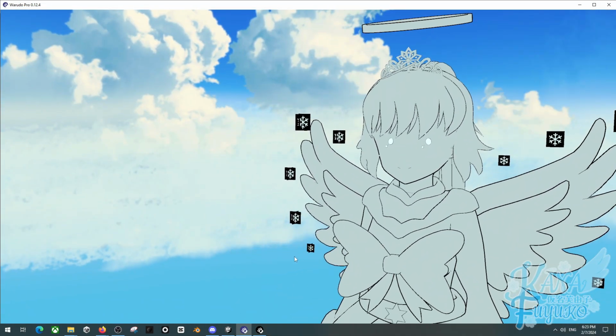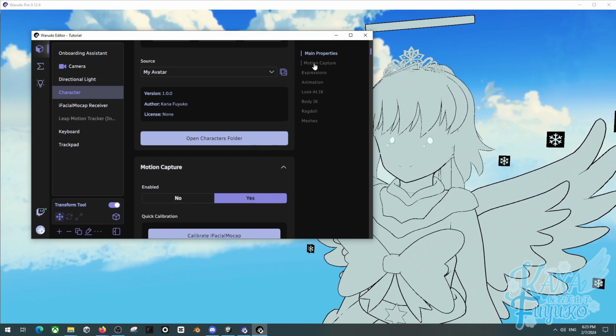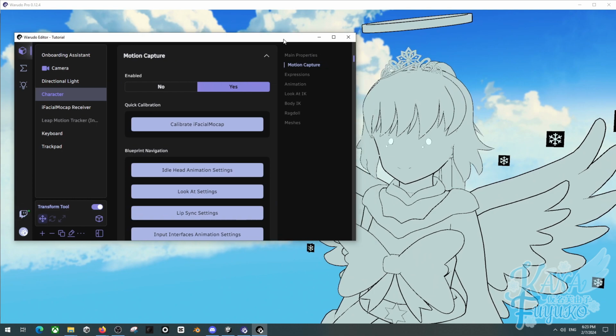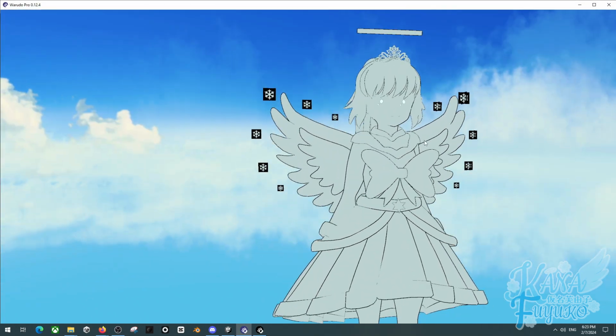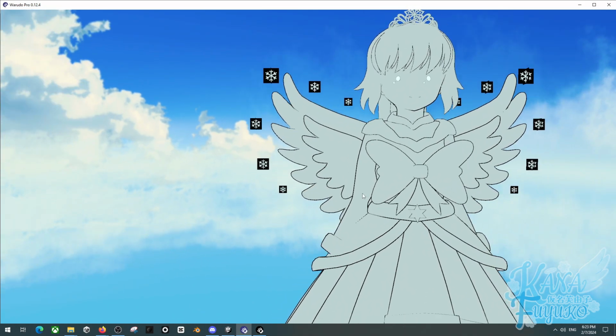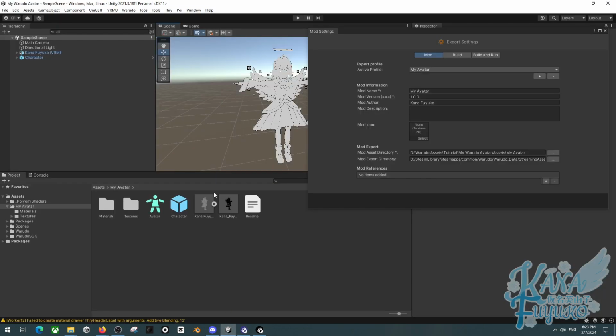You can test with your mocap, depending on what you want, by going to motion capture and setting it up from there, and doing some experimenting to make sure that your model is working fine. Otherwise, you can do some debugging, check for any weird arm issues or shading issues, and of course, you can always update the file.